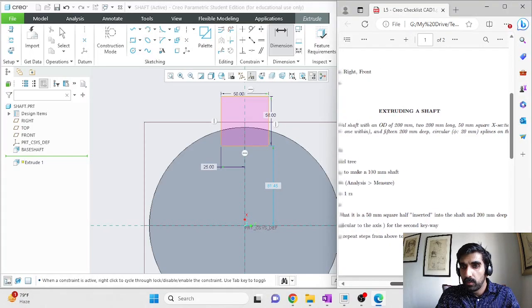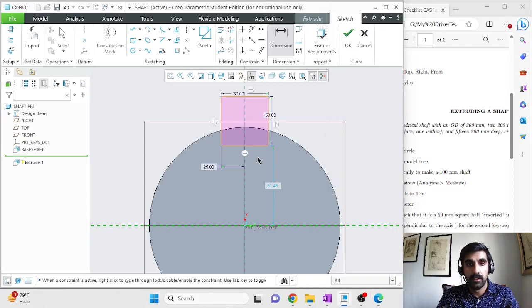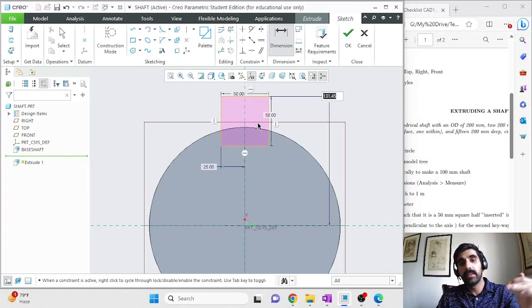Another requirement was that half of the square is inserted in the shaft, if you go through the checklist, it's mentioned somewhere. By that, I mean that this distance should be such that only 50 is sticking out of the circle.